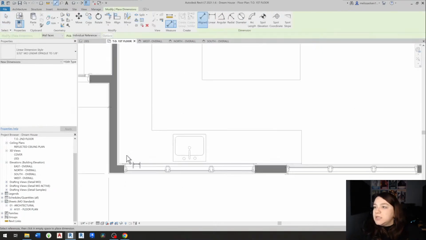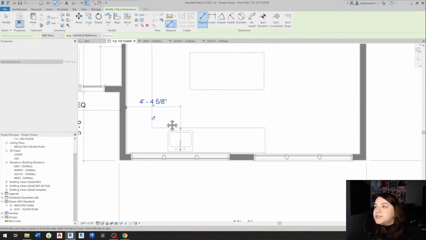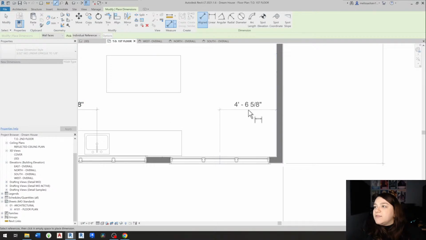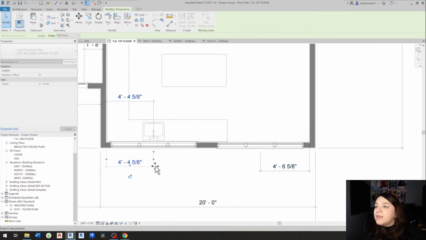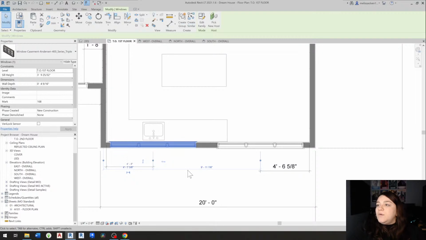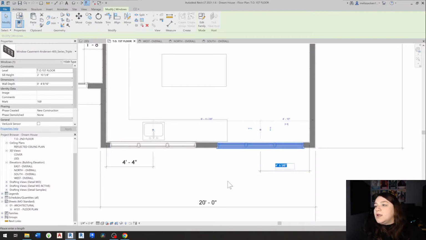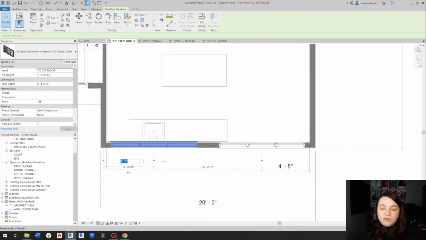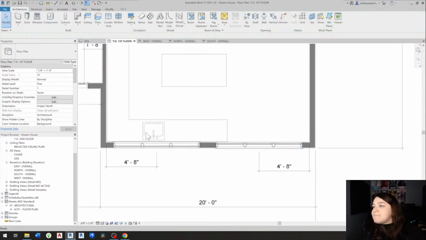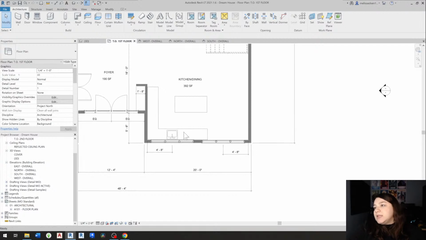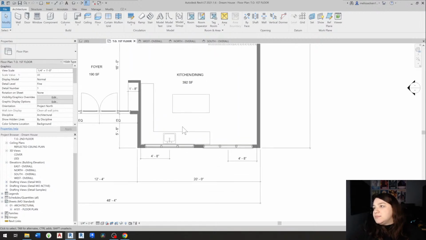That's cute. I'm going to do DI and just make sure that the distances to the center of the windows are the same. So I'm going to make this one 4-4, and I'm going to make this one, well, let's make this 4-5, and let's make this 4-5. I want them to be a little closer together. Maybe do 4-8, 4-8. I think that looks pretty good. I'm just going to recenter this sink. Whoops. And I think that works out pretty good.